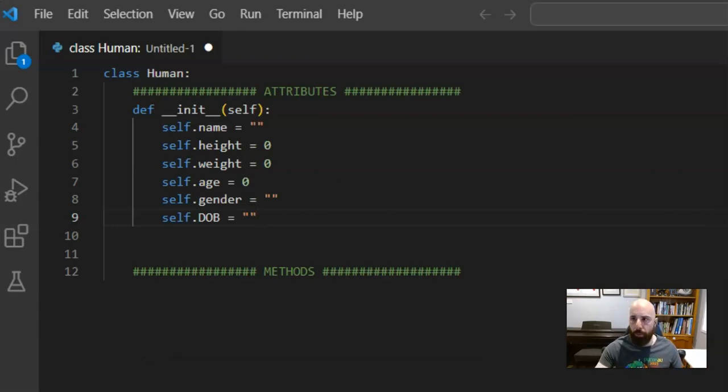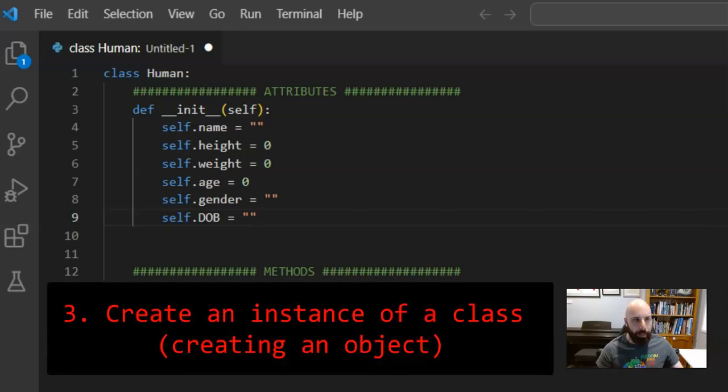All right, we're now moving on to the third step. And we're going to create an instance of this class.